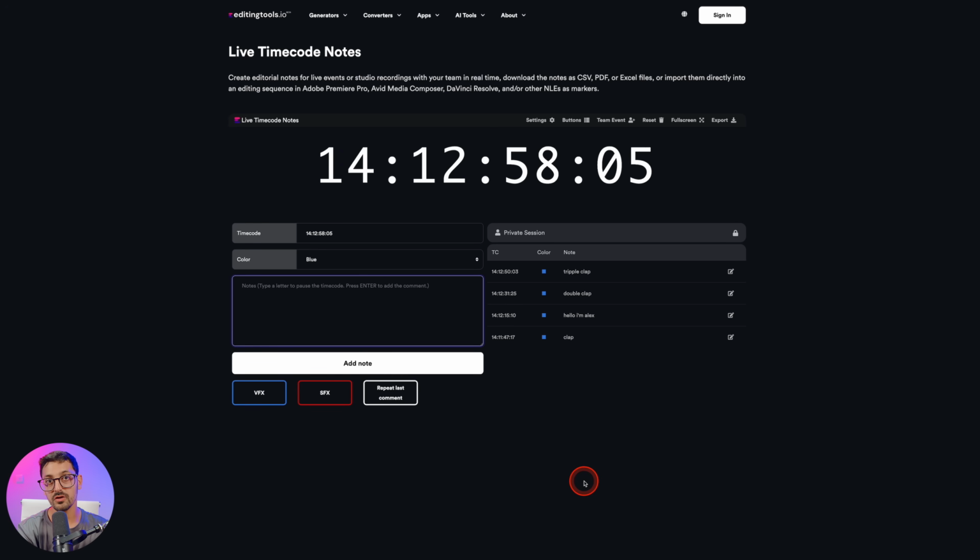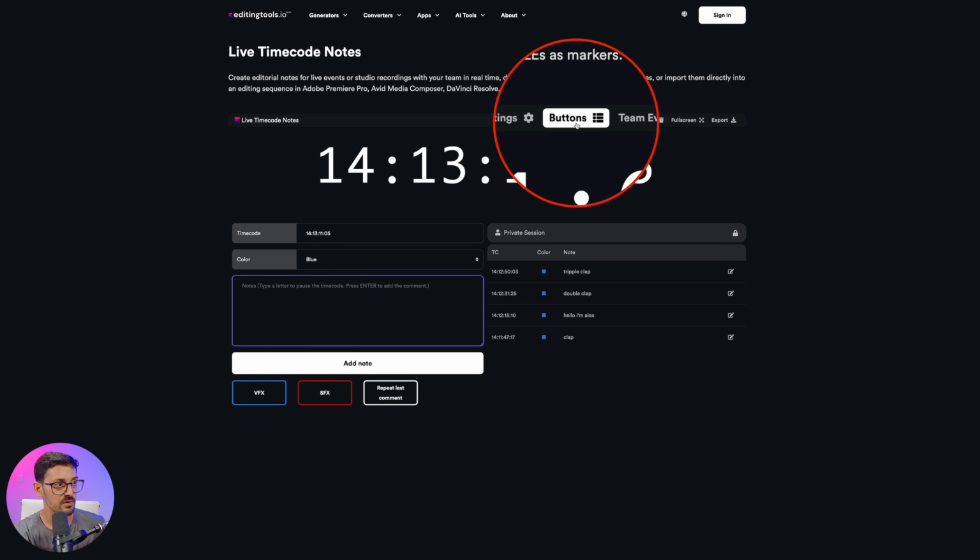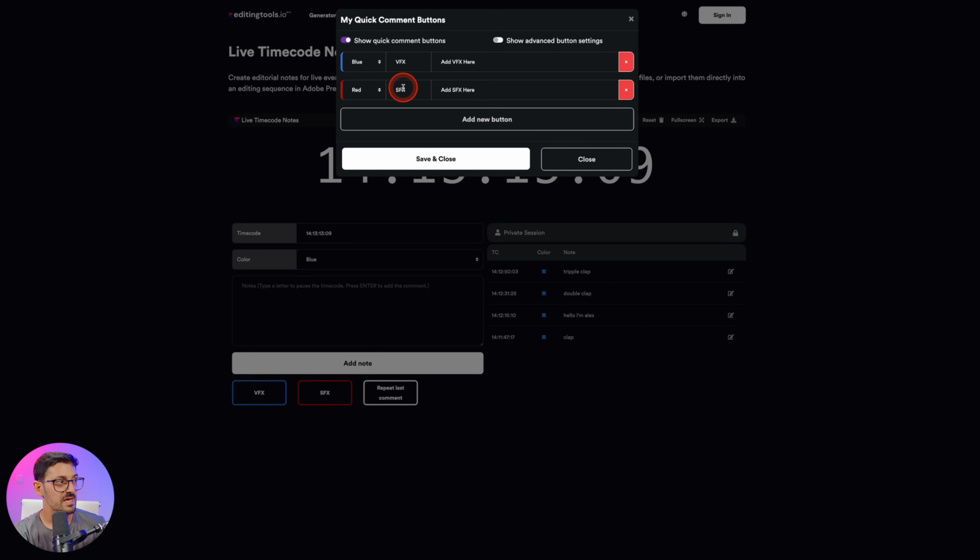But there are a few things that you can customize on the page to make your life even easier as well. So the first one of these is these buttons down here. These are almost like hotkeys that you can press and you can customize them however you like. So if we go into the buttons tab up here, we can set these to whatever we want.